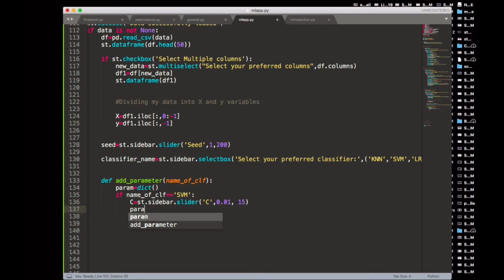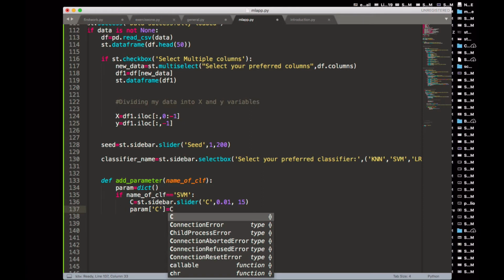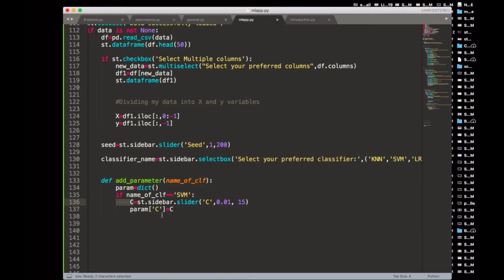And then now my param over here will be the C. My param C is actually going to be this C that I've just created. Okay, so that's what is going to happen.